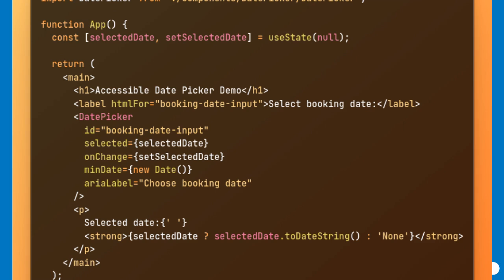This is the main application file that integrates the accessible date picker component into a booking form, demonstrating its usage, state management, and accessible labeling. The component is rendered with appropriate props, including the selected date and ARIA label, and displays the selected date below the picker.